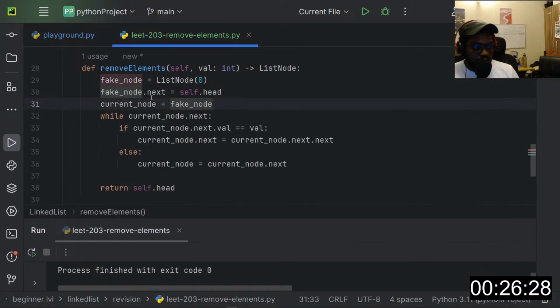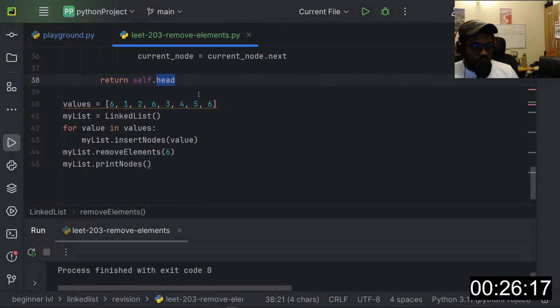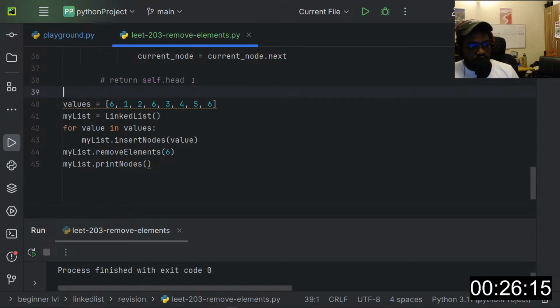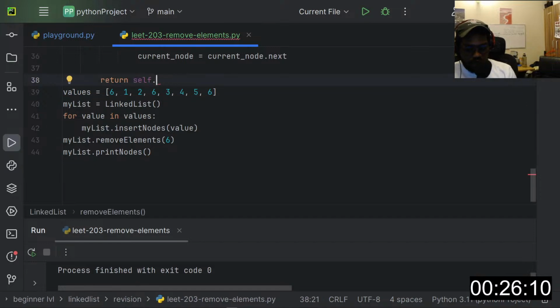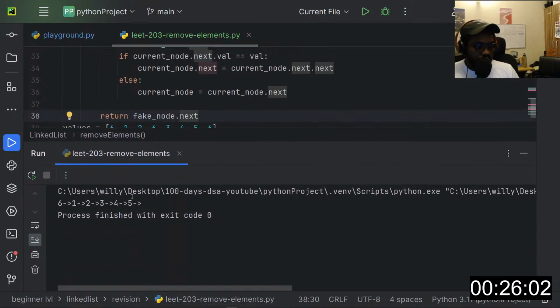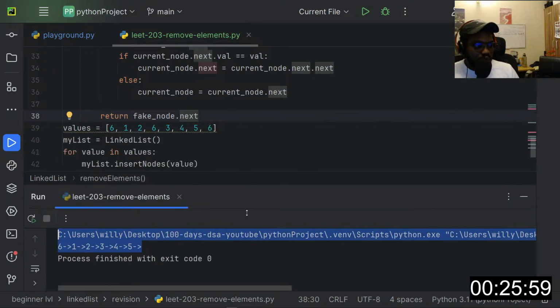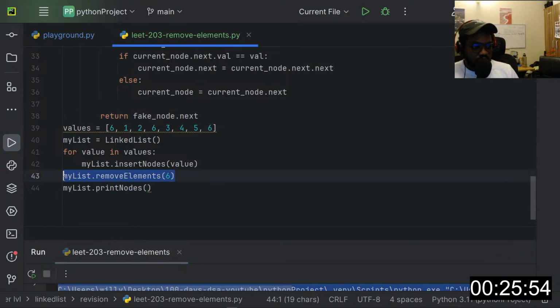So let's say while current_node.next. Okay, you know what, strange things are happening here. So instead of returning the head, we'll return fake_node.next. All right, so let's see what we have. We still have this because this is printing the list.